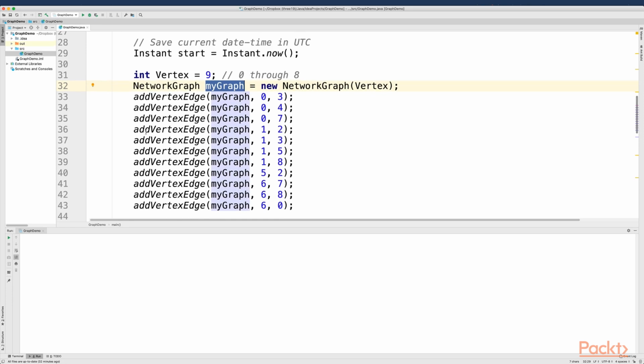In the main method of the class, we're going to create this my graph, and then we're going to use the add vertex edge to establish relationships. We'll look at this method in just a moment, but we're passing our graph, and then we're passing the starting and ending position of the edges. So this means that we're connecting node 0, or vertex 0, to vertex 3. And you can see the list here.